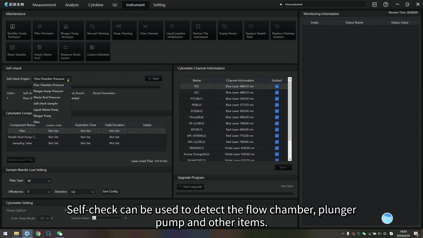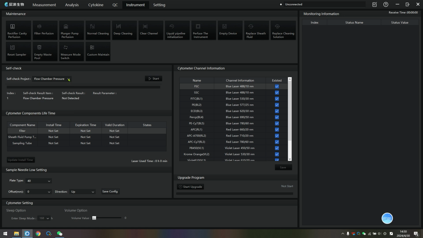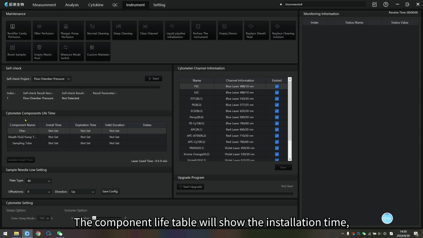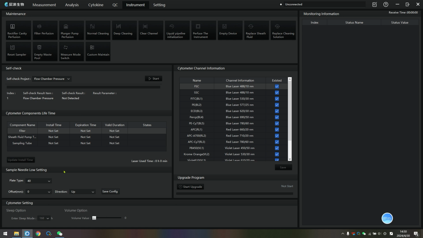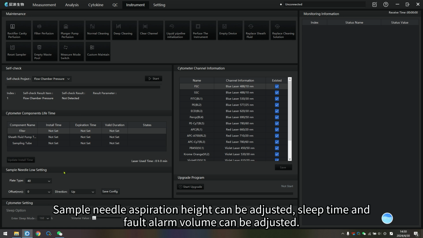Self-check can be used to detect the flow chamber, plunger pump, and other items. The component life table will show the installation time, expiration time, validity duration, and states of the filter, sheath liquid pump, and sampling needle. Sample needle aspiration height can be adjusted. Sleep time and fault alarm volume can be adjusted.